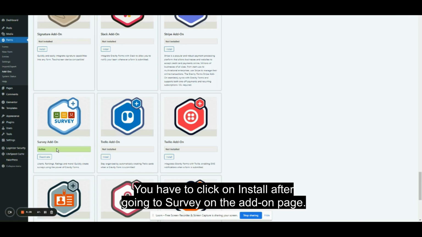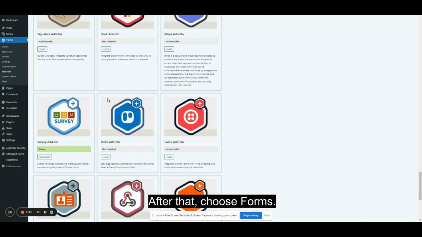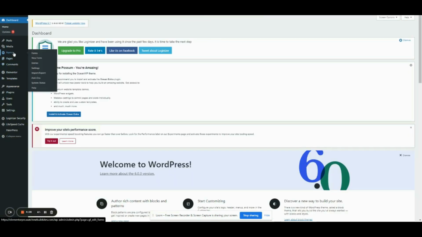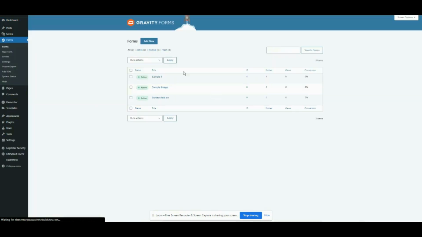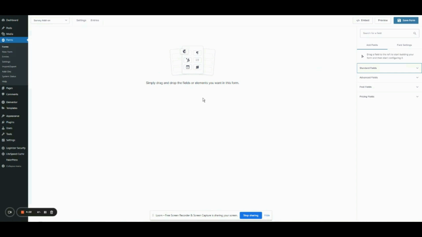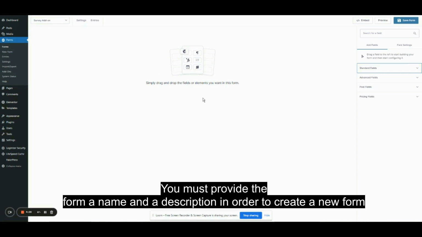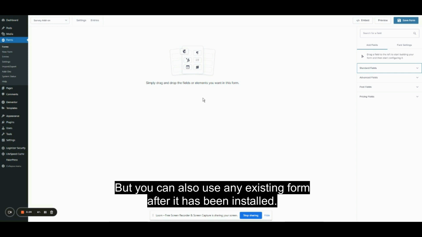You have to click on Install after going to the Survey add-on page. After that, choose Forms. You must provide the form a name and a description in order to create a new form. But you can also use an existing form after it has been installed.